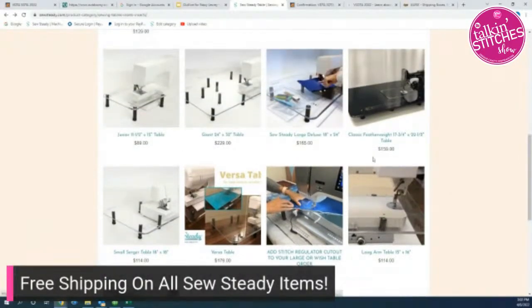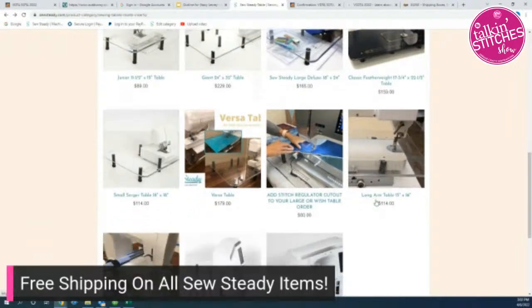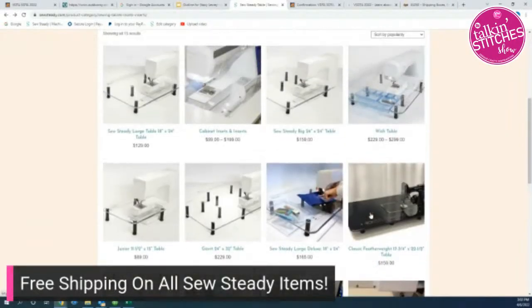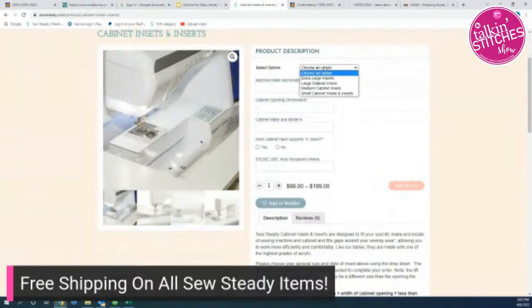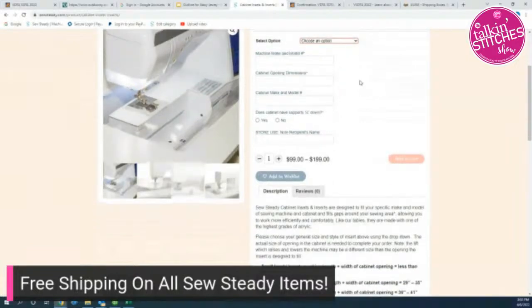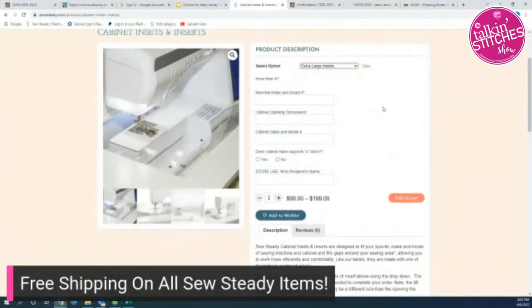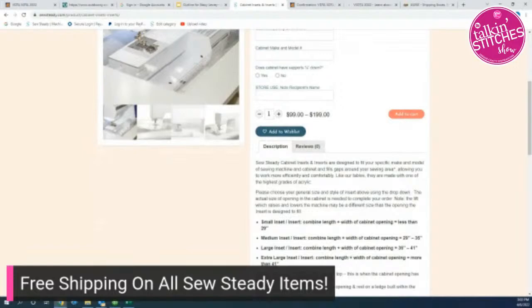One of the things that I told you earlier when we were talking about the cabinet inserts is we talked a little bit about how you order those. And so what I'm showing you on the screen here is that it does take a little extra. We are going to ask you to go ahead and choose the size of cabinet that you're looking for. And this is how you know your size. You're going to know your size by measuring your cabinet opening length plus width. And if it's equal to or less than 29 inches, it's a small insert.